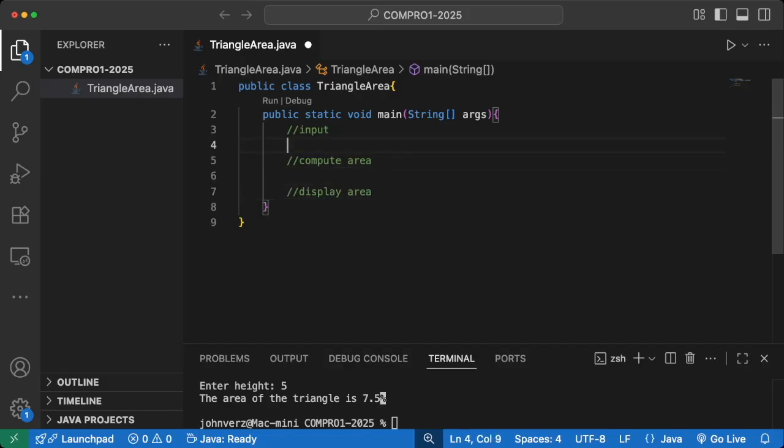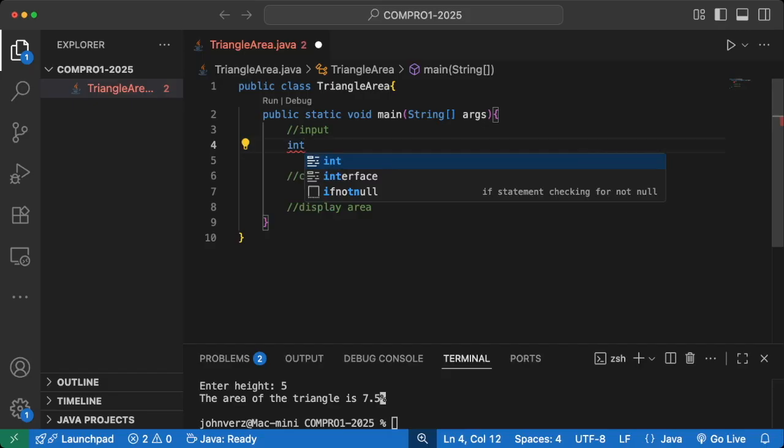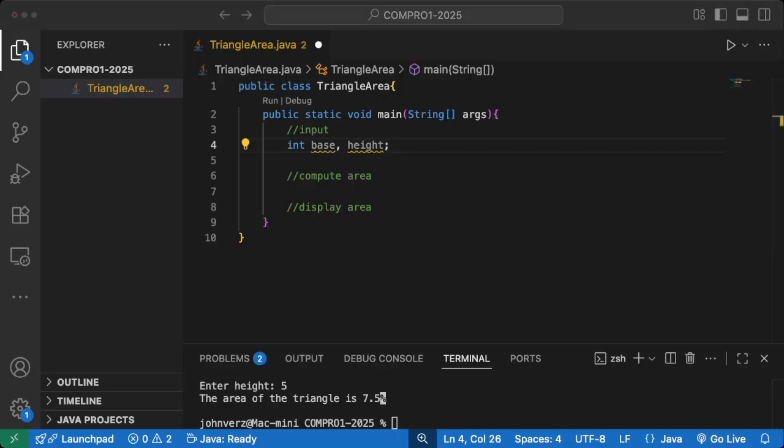Now for input, we need a holding space or a storage space, which is called a variable. To create them, we need to declare them, specifying the data type. I'm going to use int for my base and also for my height. This is a mass declaration. That's possible, or you can declare them individually. It's just fine.